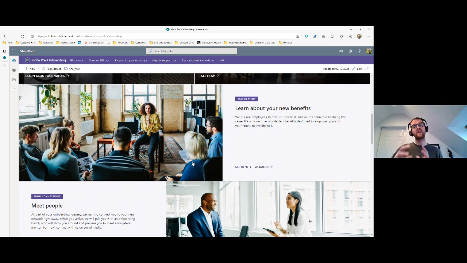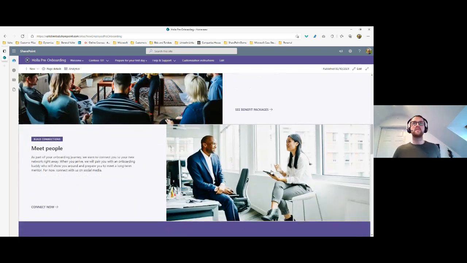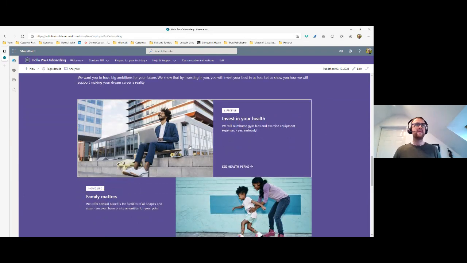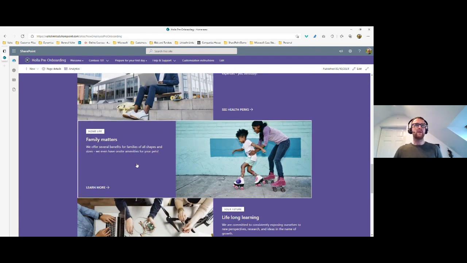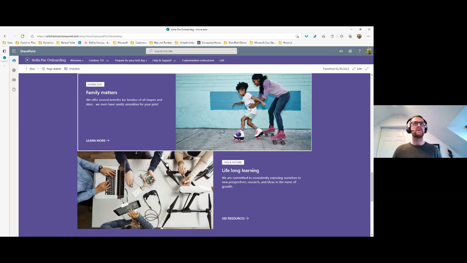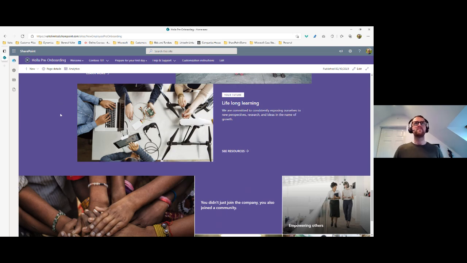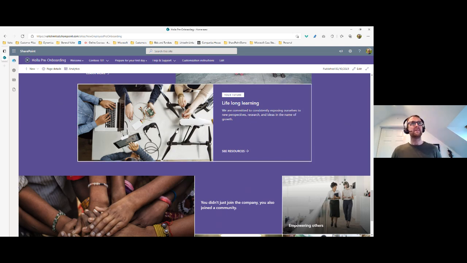So just because it's an intranet doesn't mean that you can't provide access to people outside of the organization in a controlled way. They can find out about the benefits of the organization, maybe key people that they're going to be working with, health benefits, things about how you're working with your family life and that balance that we're dealing with. All of us, especially now we're working from home a lot more, that comes to bear a lot more. Learning and how we'll help you grow as an organization.